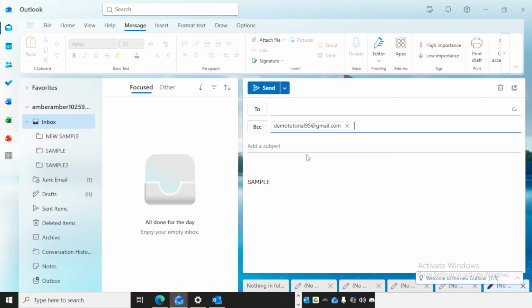Now, enter the email address or addresses into the BCC field. Make sure you type them carefully so your message goes to the correct people. If you're sending to more than one person, Outlook will let you add multiple addresses in that same field. After that, write your message. Take a moment to make sure your subject line and email content are clear and appropriate for everyone receiving it.